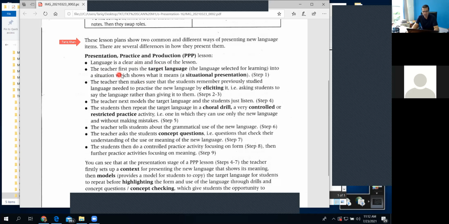Point number two, the teacher first puts the target language, the language selected for the learning, into a situation which shows what it means, a situational presentation. That is called situational presentation in step one. Then the teacher makes sure that the students remember previously studied language needed to practice the new language by eliciting it, giving examples of it, giving reference to that previous one, by asking students to say the language rather than giving it to them.